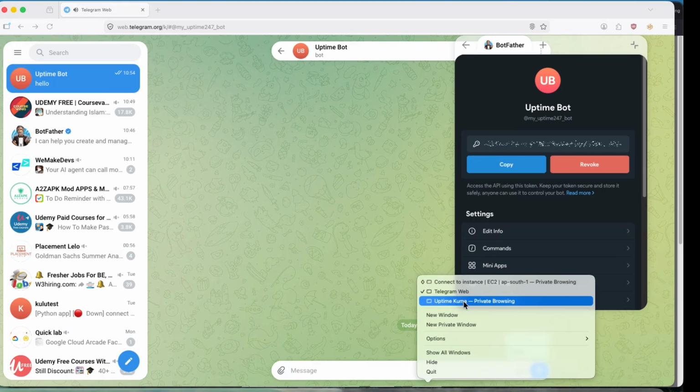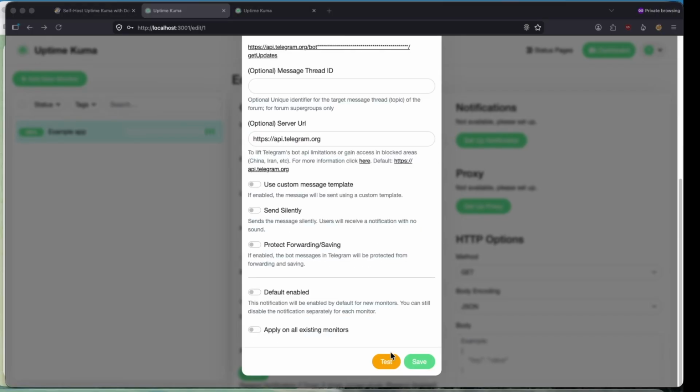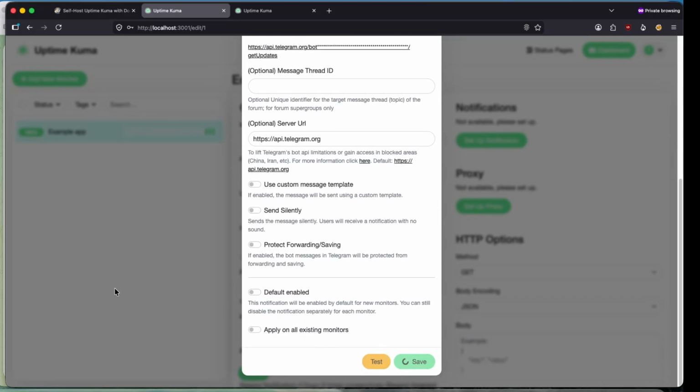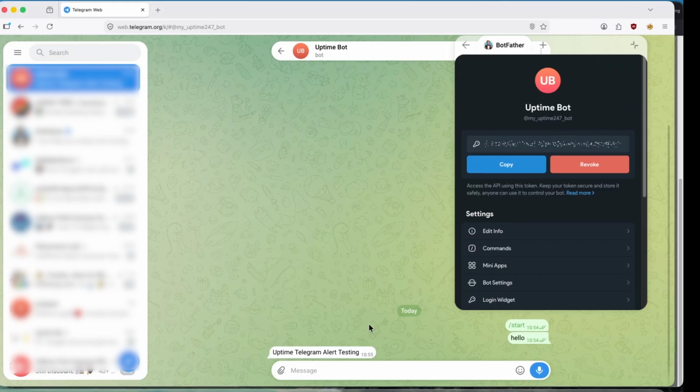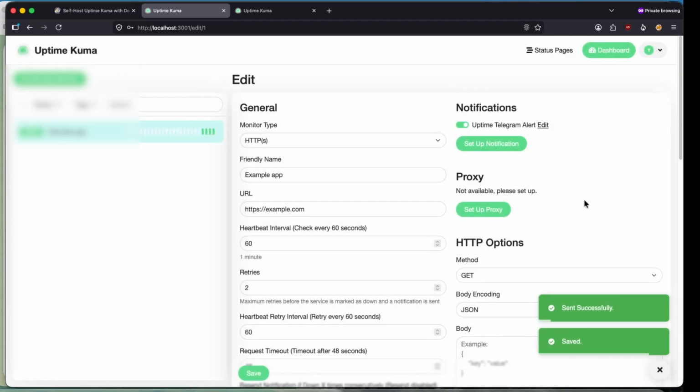And again, here, just try to auto-get the chat ID. Now we have got the chat ID. Here we can give a friendly name, Uptime Telegram alert. Here, first we should test our notification, so we click test. Here we are getting Uptime Telegram alert testing. So now it is working fine. We can just save this.